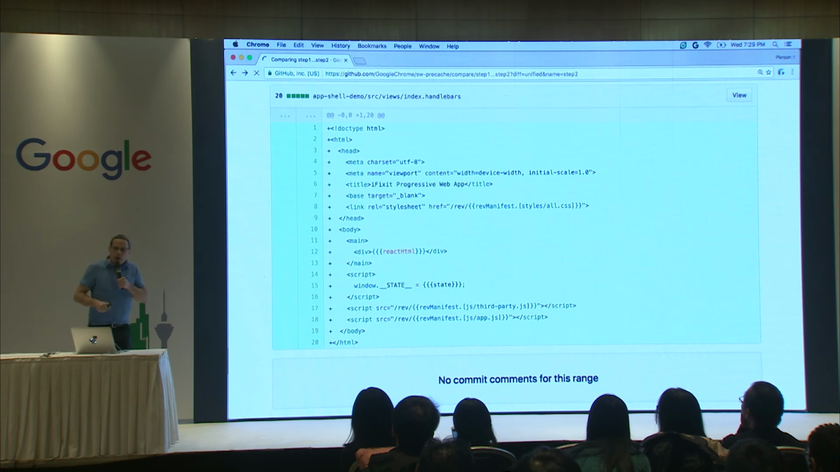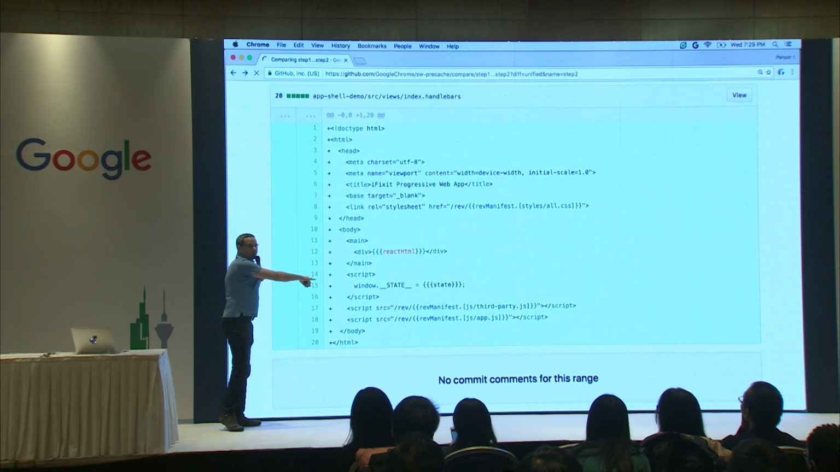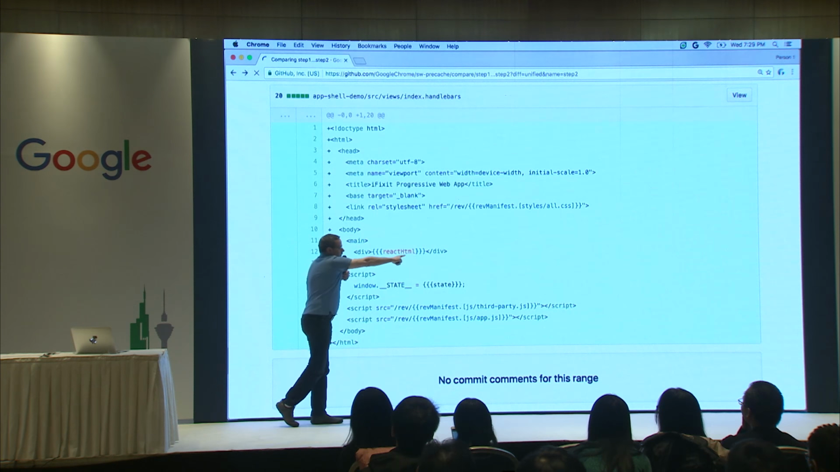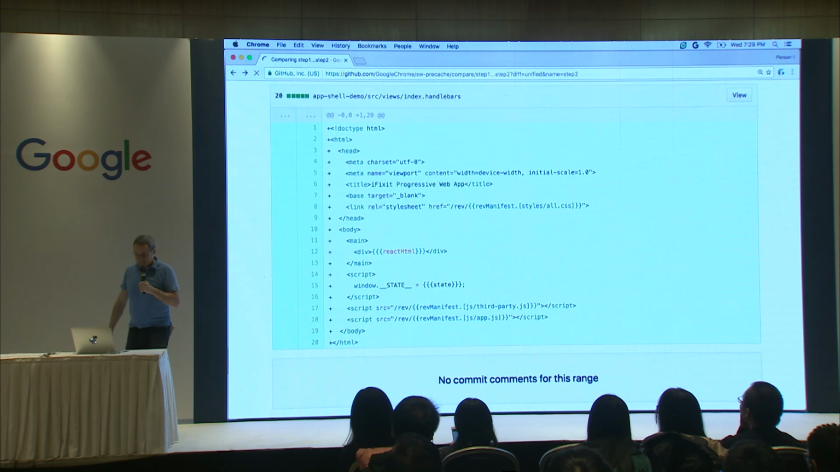I need to make one other change to my page. I need to change my index.html because I need to actually make it templated so that I can start to render the content server-side. And all I do is have this fairly simple HTML body, and I've got React HTML as my template in there.